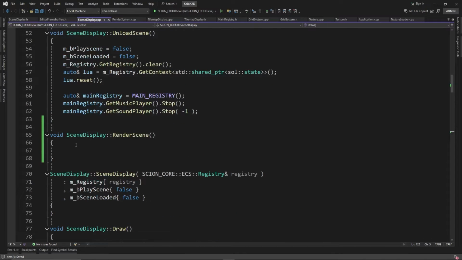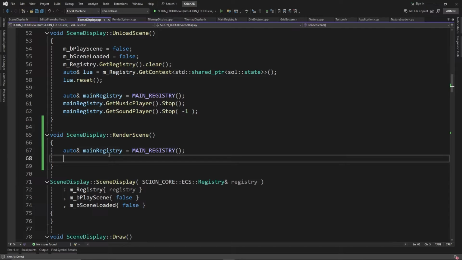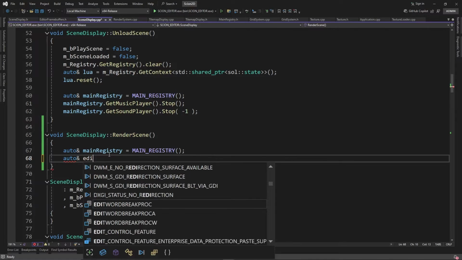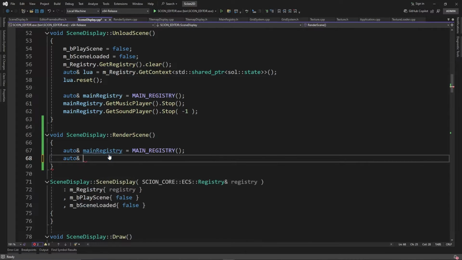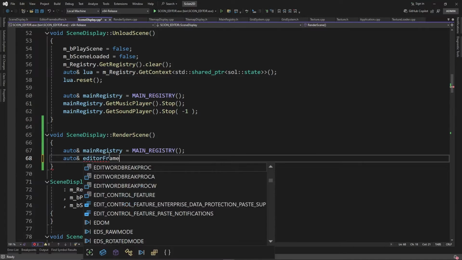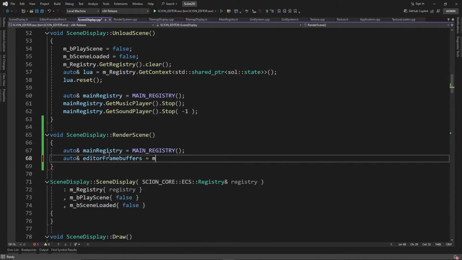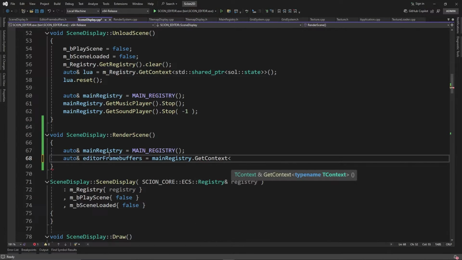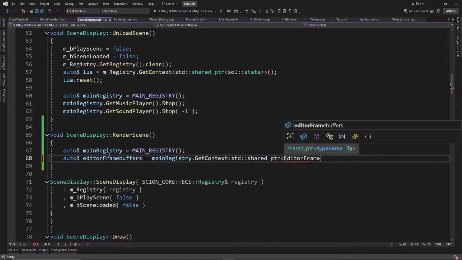And what can we render? So let's go to our render scene. Eventually we're going to be getting the current scene, and we're going to have a scene manager, but we're not doing that just yet. So we're going to want to get the main registry. So grab this, go main registry, and let's get the frame buffers. So we go auto reference editor frame buffers, editor frame buffers, that's going to be equal to main registry dot get context, and that's the std shared pointer of editor frame buffers.